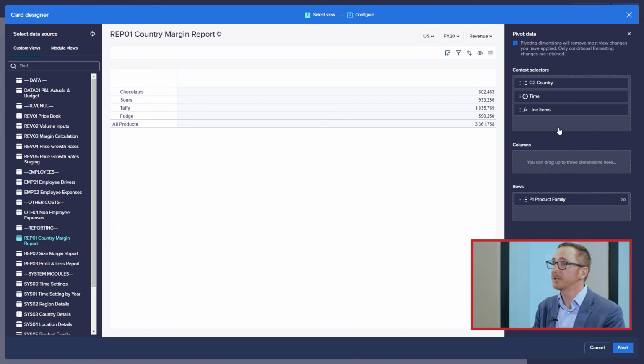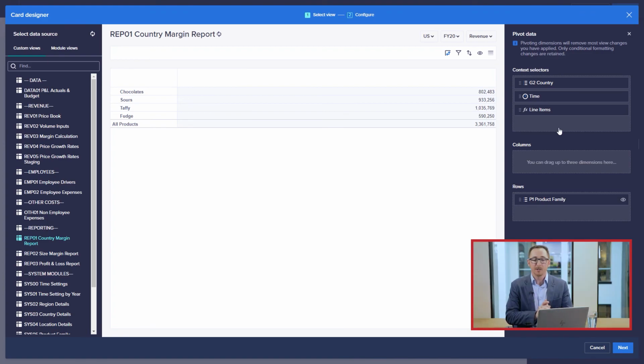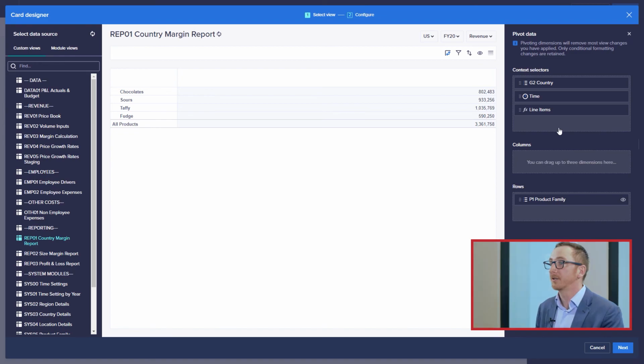So I'm going to give you a few seconds here to go ahead and get caught up. In the meantime, what this will do, by having our countries, our time, and our line items in as context selectors, the end users will be allowed to look at that chart for different countries, for different time, and also for the different line items. So this chart will automatically adjust to whatever we have selected in there.